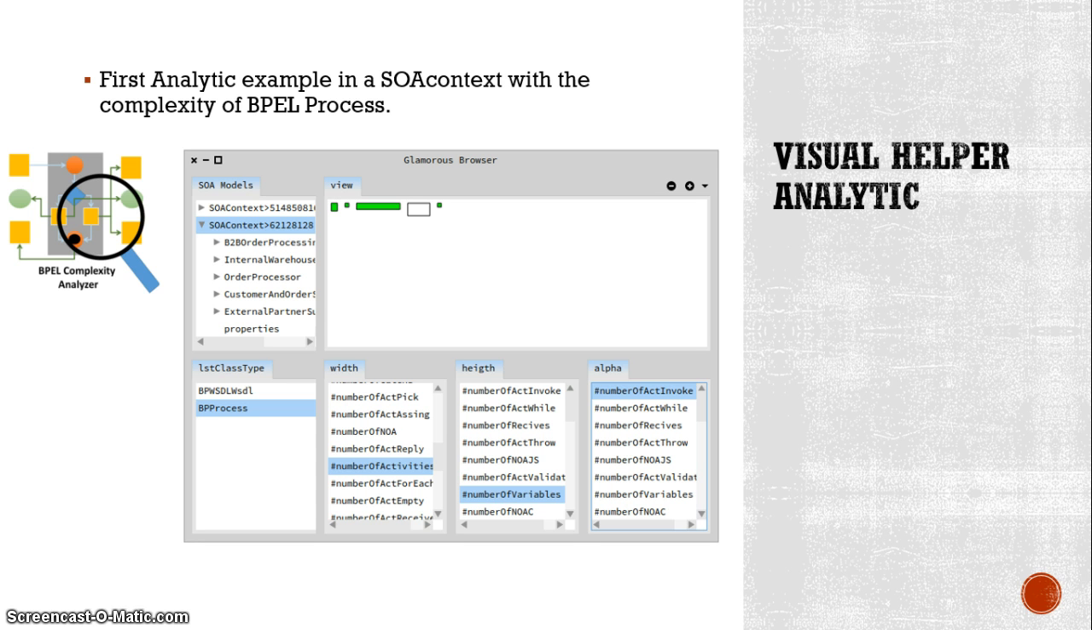This is the first example of activity. The BPEL complexity analysis is made in a Muse technology. It's a part of Faro. This is a typical example of a view. You can explore different kinds of SOA contexts and select different parts of a model, activities, for example a process, and you can select different metrics to evaluate and then show the visualization.